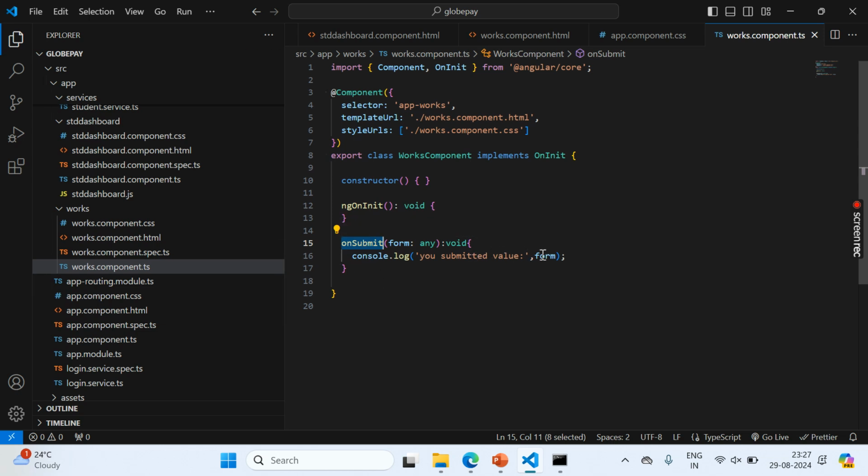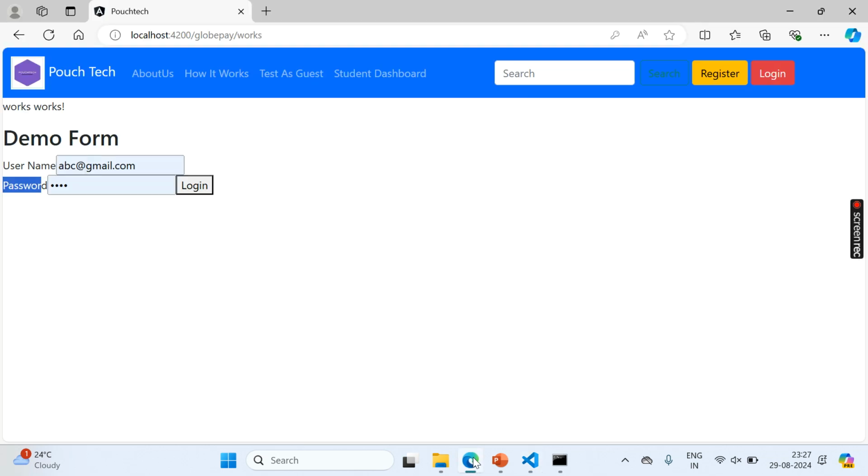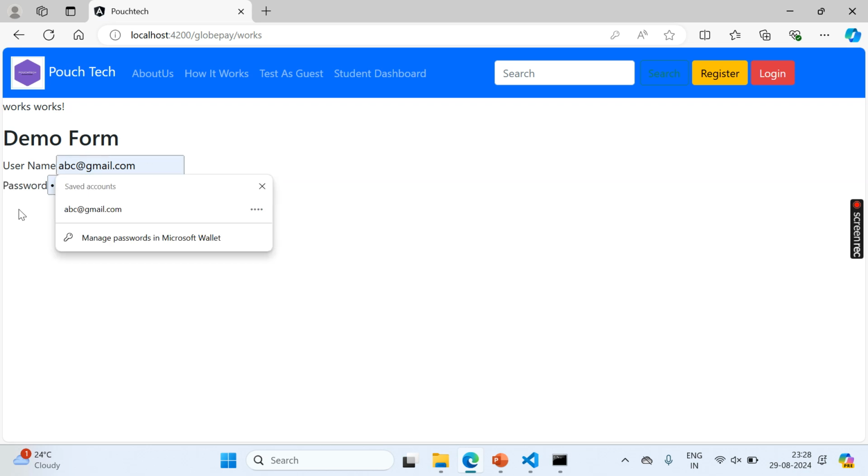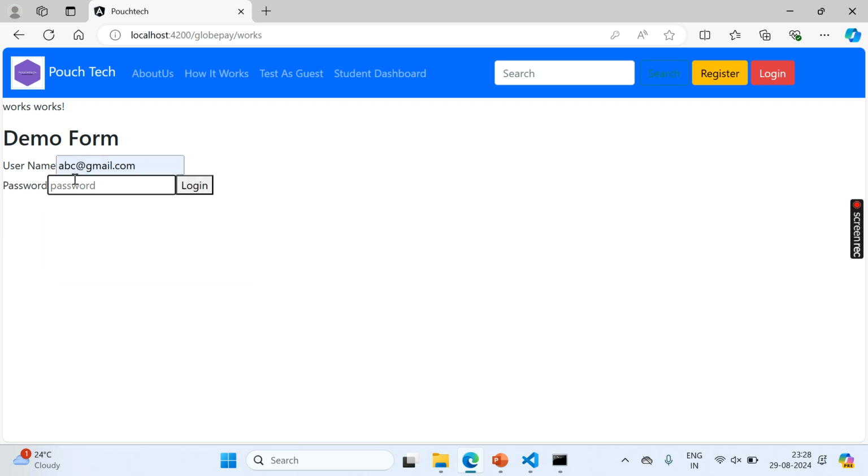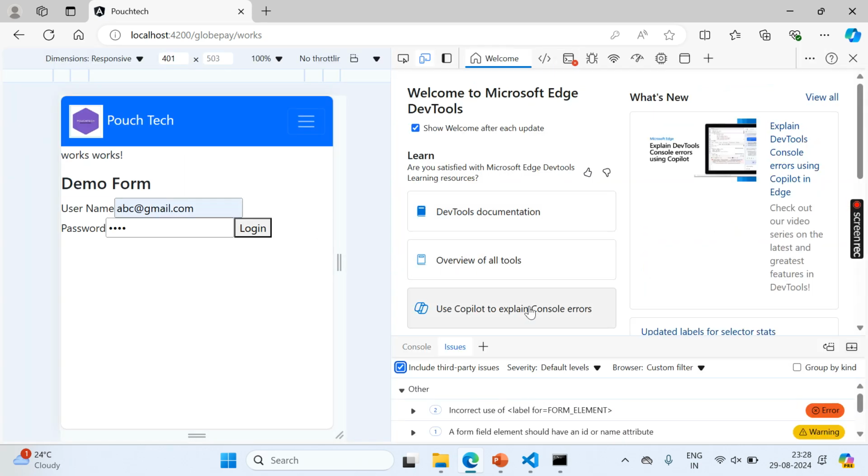Once the form is submitted, you will be able to see your submitted values. So I am going to submit the value: abc@gmail.com, and here the password I am going to enter as 1234. Whether the form is submitted or not, you will be able to see. So now I have clicked, using F12, you will be able to see the values.